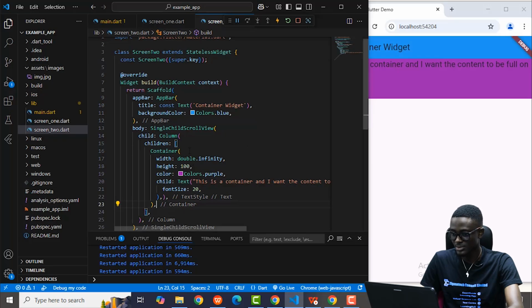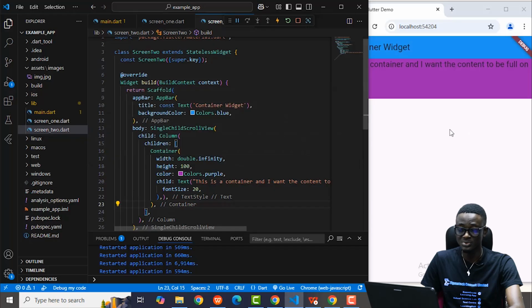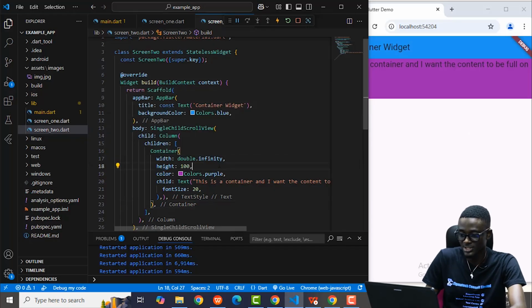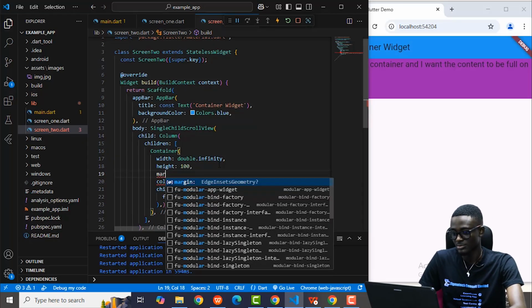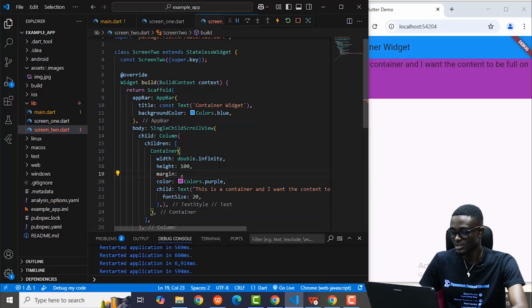You can set a margin for it. Now another thing about these properties, the order in which they appear does not matter as long as it is there. So the height could come before the width, or the width could come before the height. It doesn't matter, anyhow you want it. Just try to keep your child and children as the last. That's the only thing. So I'll set margin.